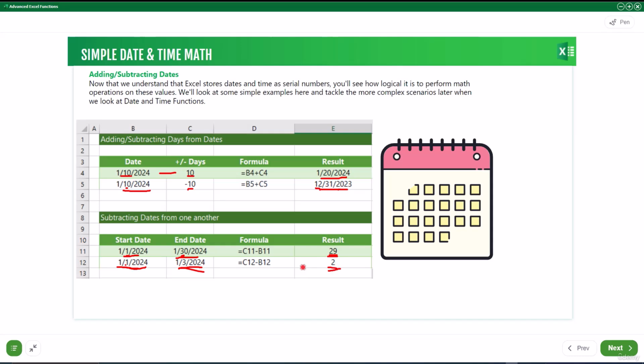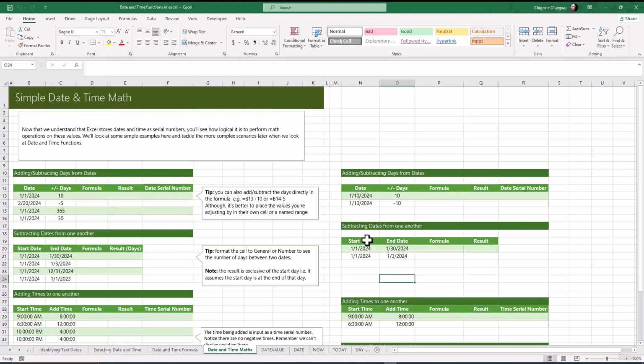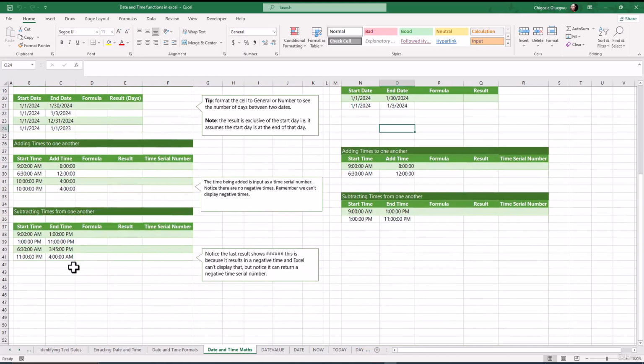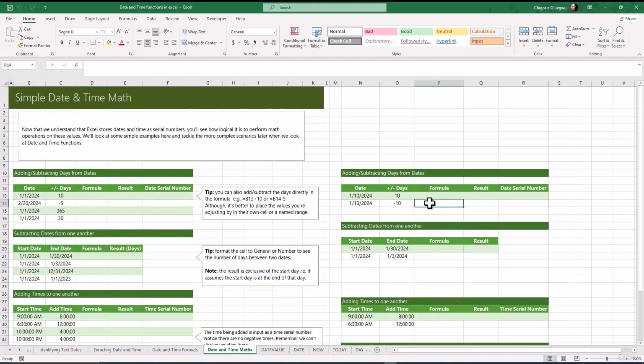For you to understand all these logics better, let's jump into Excel so that we can perform the practical aspect. I open Excel. I have some data we are going to practice with, but before then, let me show you the demonstration here. I have this date, you can see 10th of January 2024. Let me add this 10 to it and see what is going to return. I select this cell, I type equals to, I select the cell that contains the date, so I'm going to add plus, then the cell that contains the days that I want to add to it.